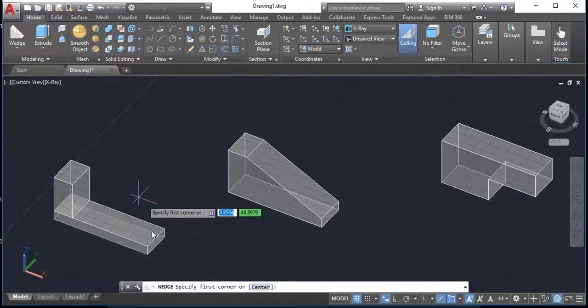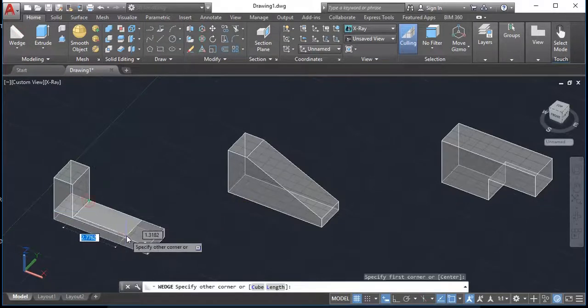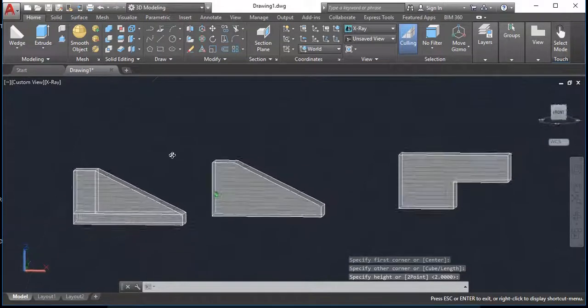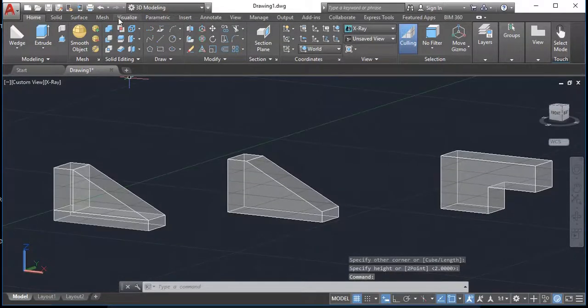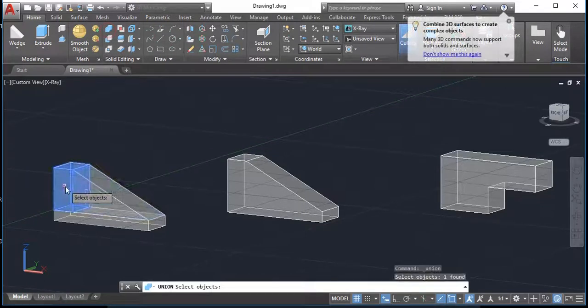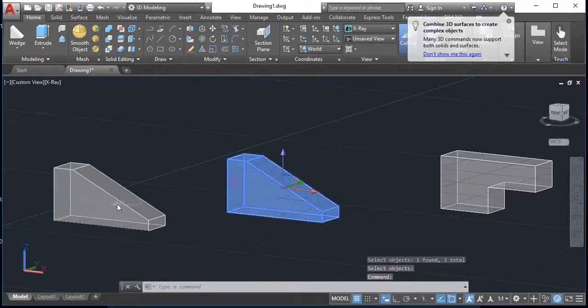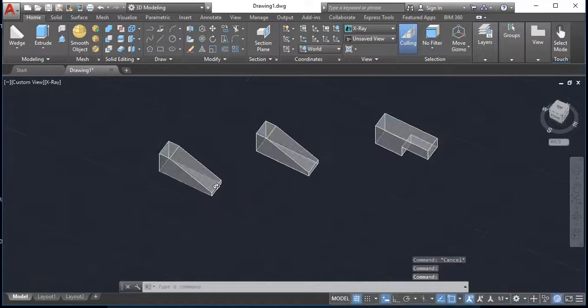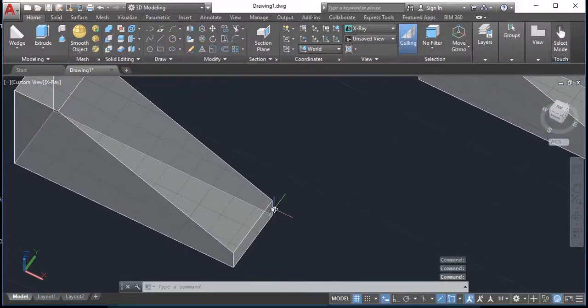And you can now join those together. Instead of using the subtract, you would use the union command. And you could union all three of these items together to make the same 3D shape. Okay? All right, any questions on that?